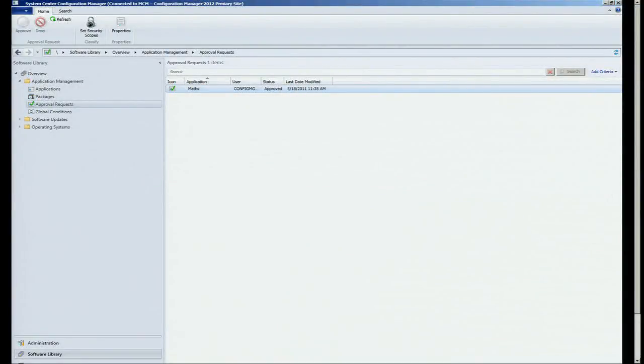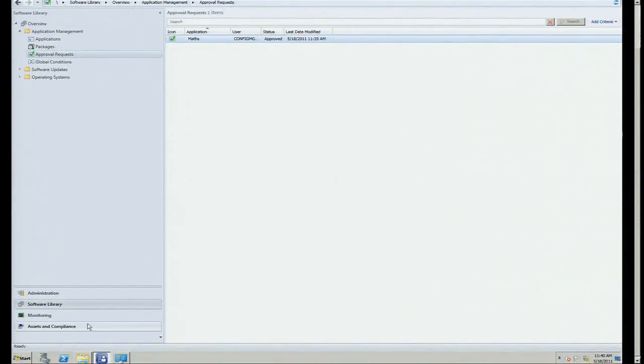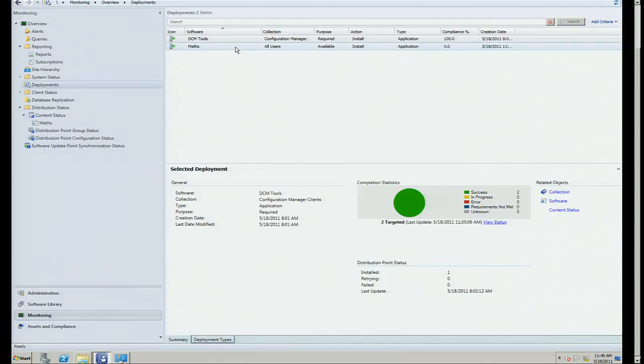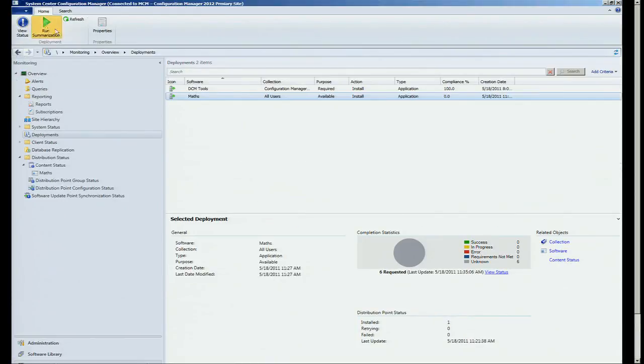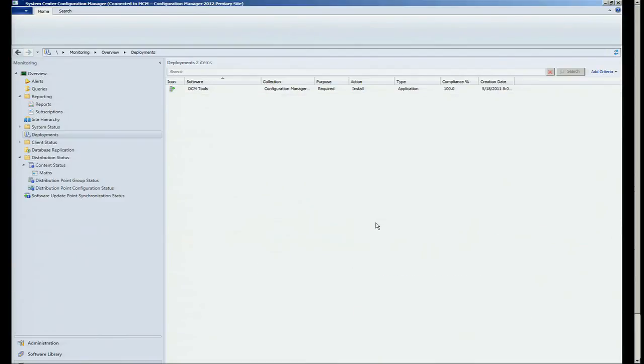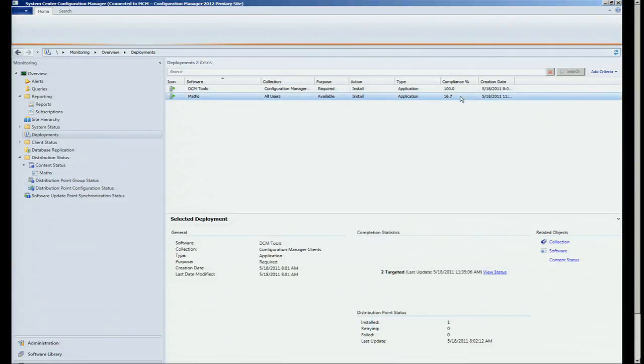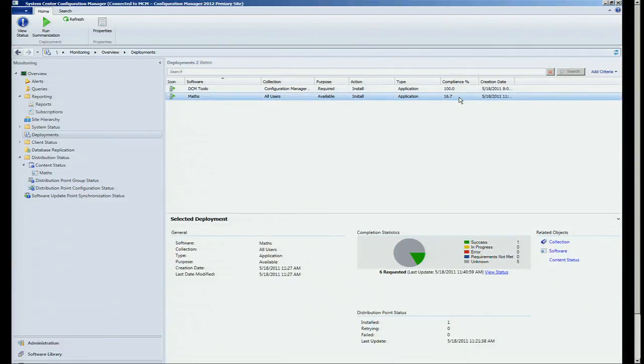Right now, let's go look real quick and see if we got our state message back that said we're compliant. We'll go back over to our deployments node. We'll take Microsoft Maths. We'll do a summarization. Run summarization. Give that a moment to process. And then we do a refresh. And now we're 16.7% compliant. One of my 6 users has successfully installed that application.